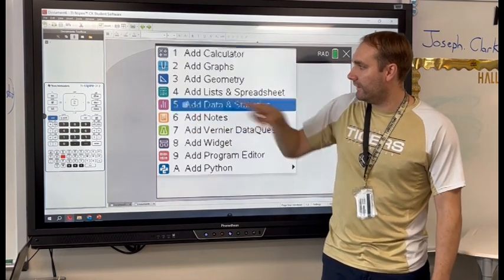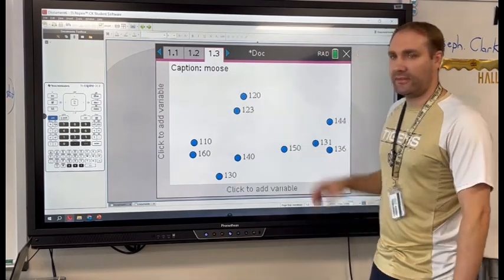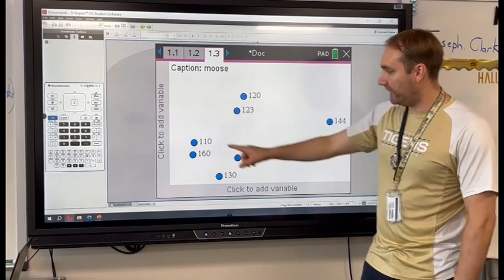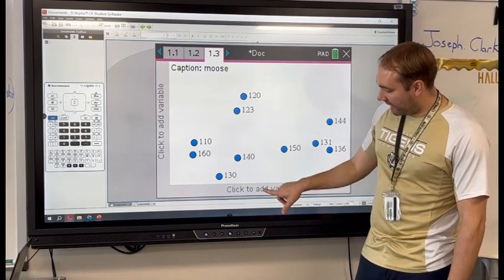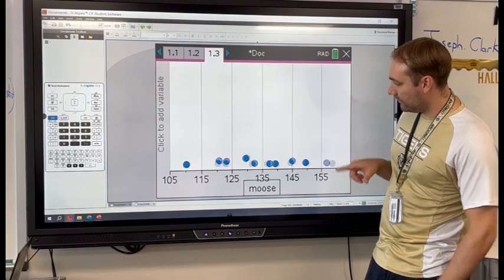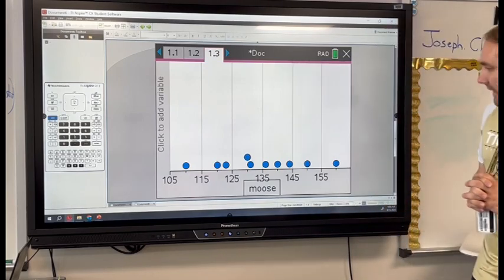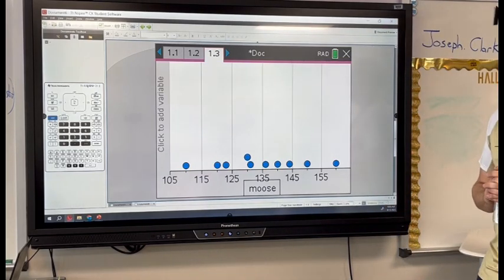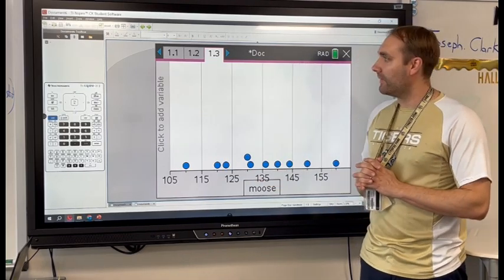So click on 5. And it randomly assigns these plots on your page. What you need to do is set your axis. For this, I'm just going to set the x-axis to, let's say, moose. And put them down there. Now, what kind of graph does this look like? Dot plot. I got dots. It is a dot plot. Correct.